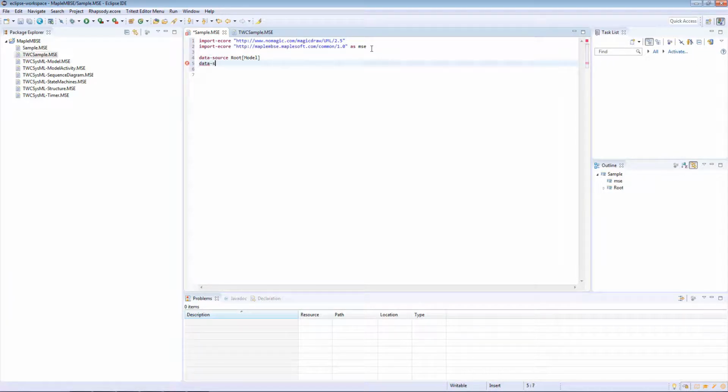Inside the data source root, I want to query package. Let's call this pkg, root slash, you have to get the package elements. So these are package element package. Here we are querying the packages inside my model. So we have defined the data source that's going to grab all the packages.